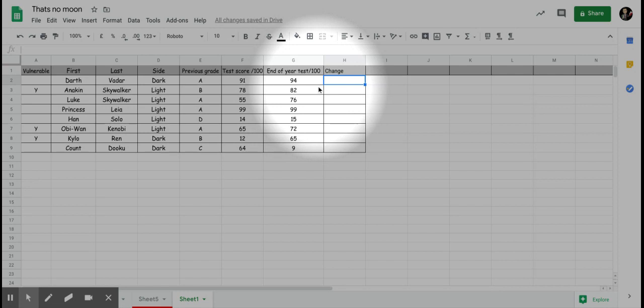So the calculation I want is the value at the end of the year, take away this value. So 94, take away 91. Now there's no point in me writing in equals 94 take away 91, because by doing that I'm just using the spreadsheet as a calculator, and if I change any of these values nothing happens to it. By using a function it's a little bit more powerful.